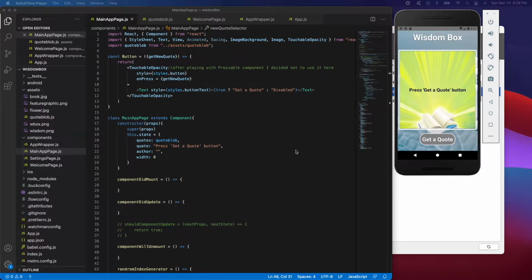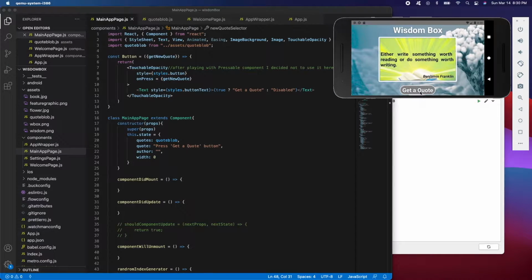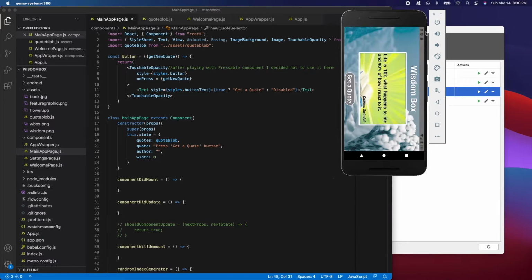So as discussed in the previous part, I added the logic to generate a random index. Based on that index, I'm going to retrieve a certain object with a quote and the author from the array. And right now everything is working. When I press the get a quote button, I get a new quote and the author displayed on the screen.